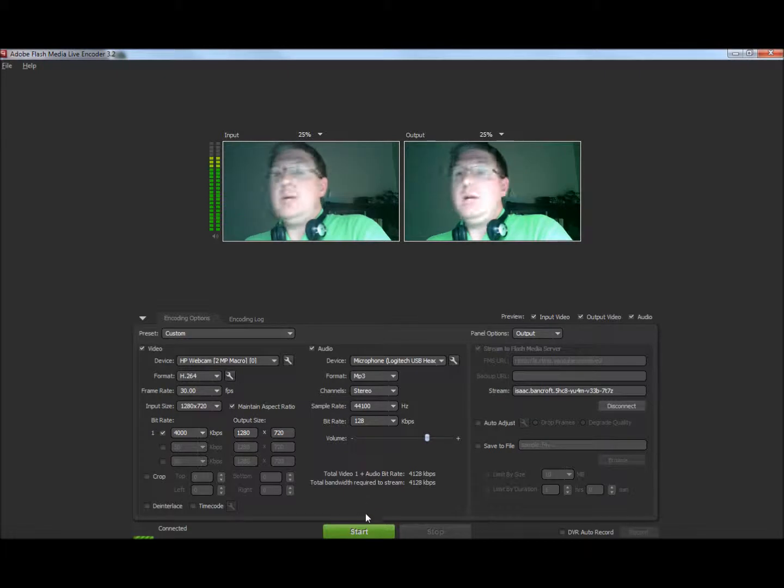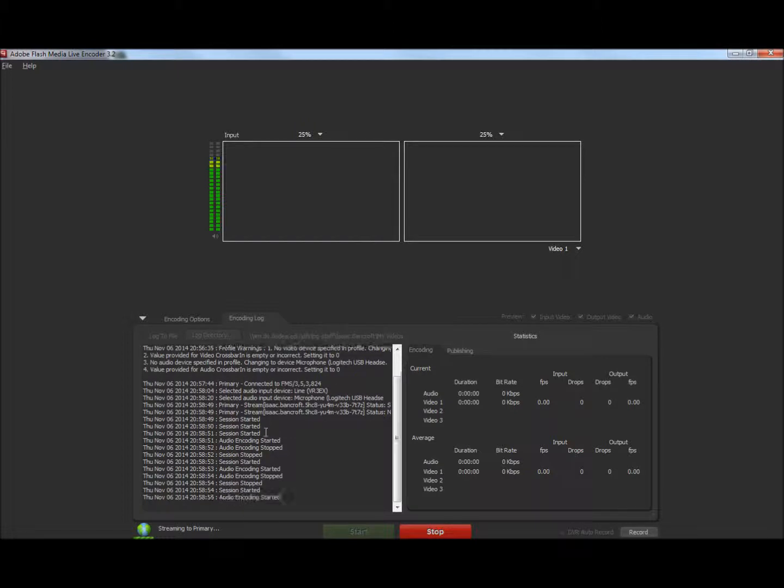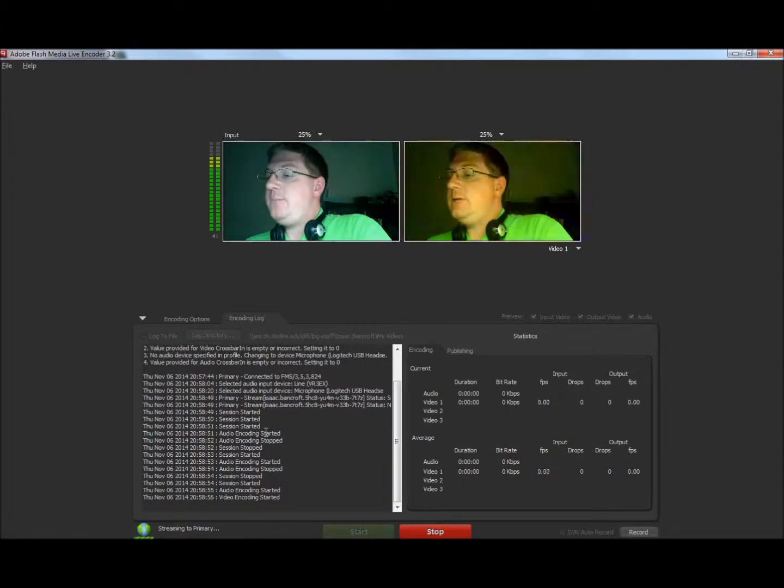Okay, so we're going to click Start. Once we click Start, we'll give it a moment. It's going to flip over to the encoding log, and it's going to do a lot of bumping and beeping and doing all its fun things. And once it slows down, the last few pieces you want to see are session started, audio encoding started, video encoding started. It's excellent. You want to see that.